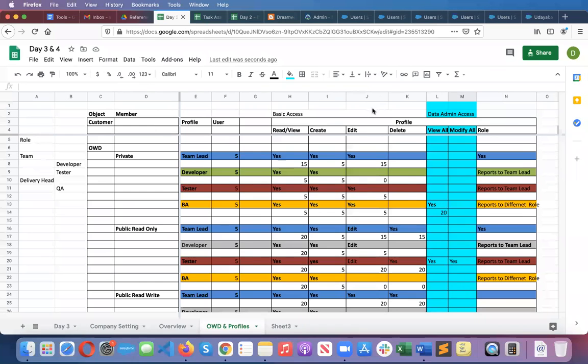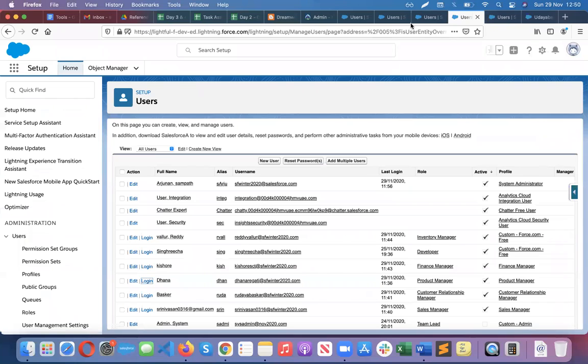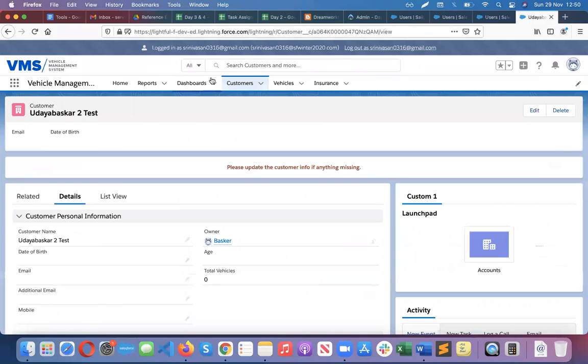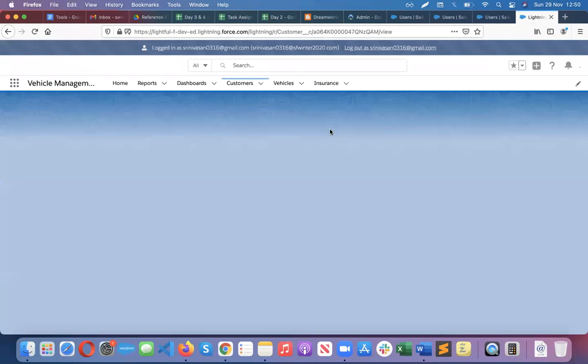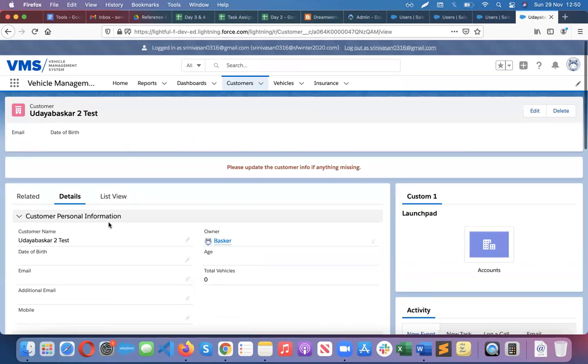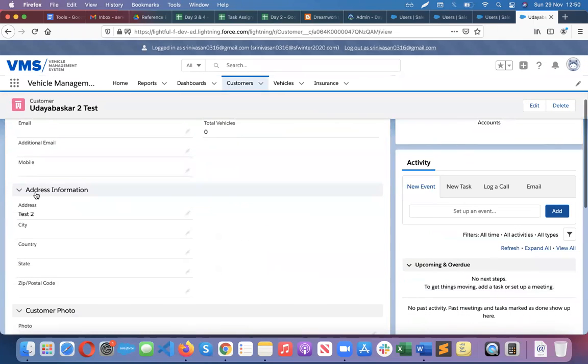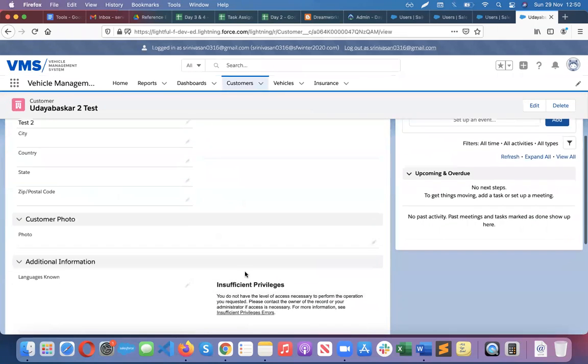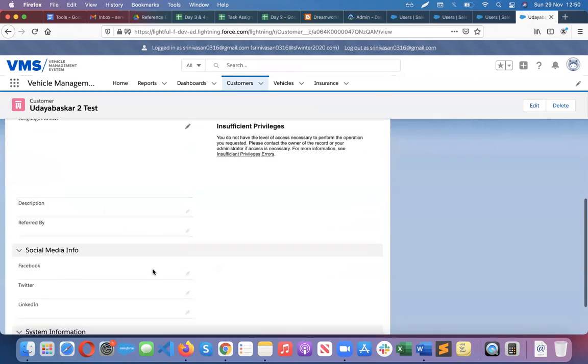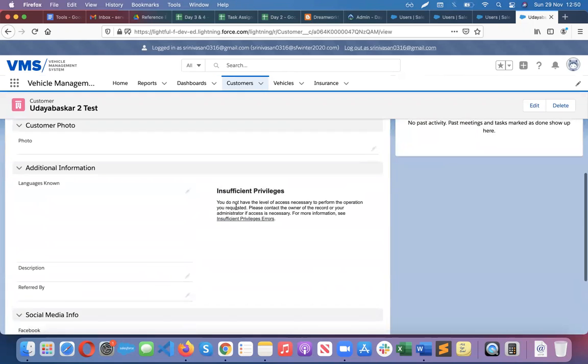Okay, so at the moment, which user am I logged in as? Cine. Okay, now I'm logged in as Cine. For Cine, I don't want to give permission for address information. Assume I also don't want to give permission for custom photo or additional information. So how can I restrict that? At the moment, this is a Visualforce page, that's why he's not able to see it.